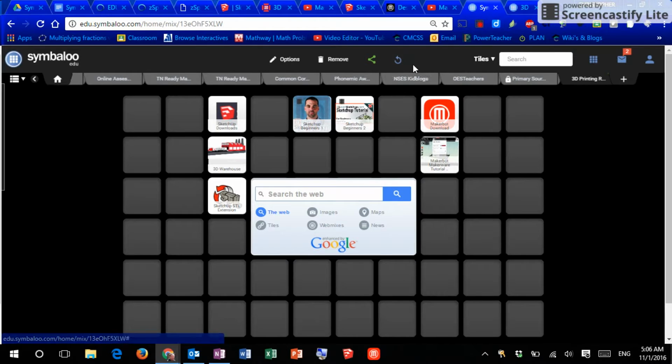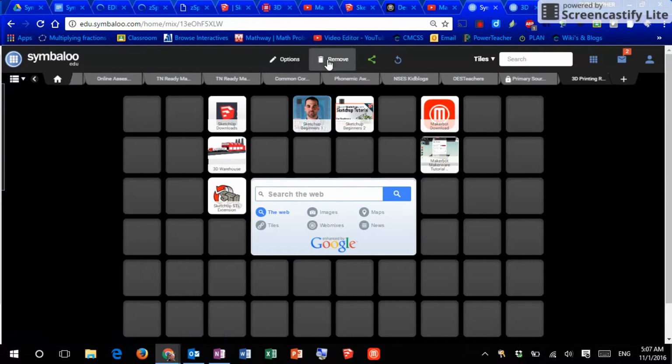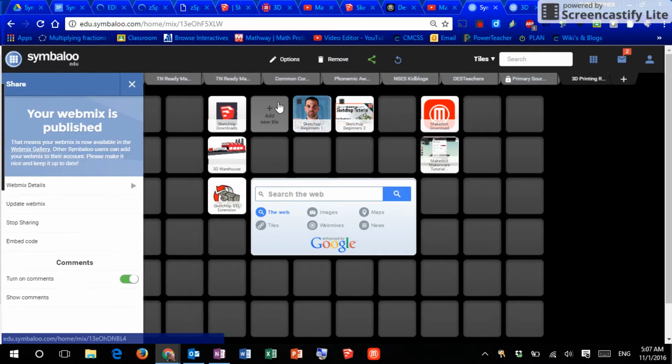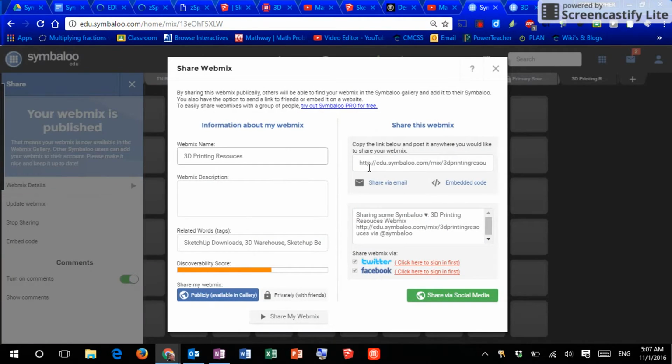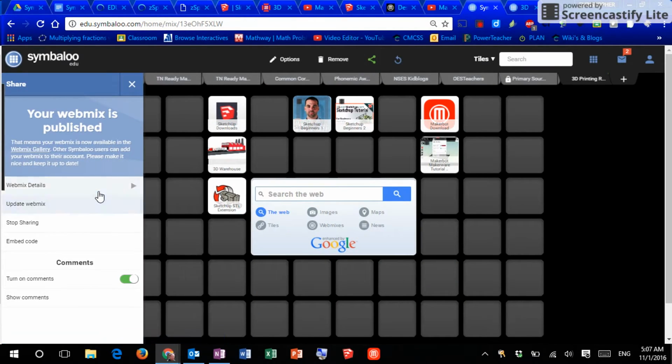Now, once you've made this and are ready to move on, if you need to find out what that address is again for this one, simply come back here and click Options. And we need, nope, it's not Options. Sorry, my bad. Click Share, and we need Webmix Details. And you're right back here to copy that address. So again, that was Share, and you want Webmix Details to get back to that page.